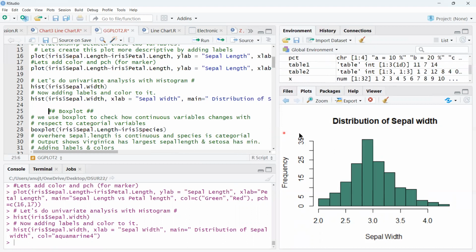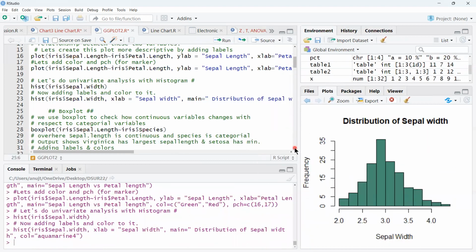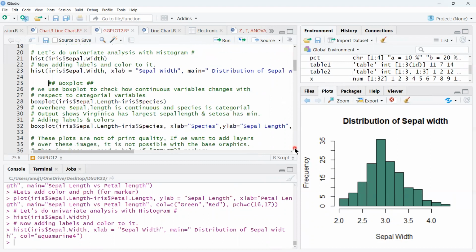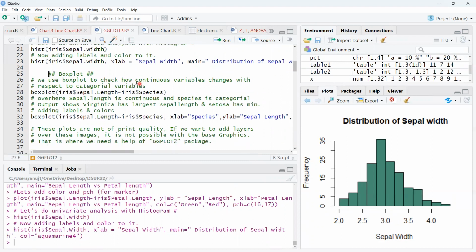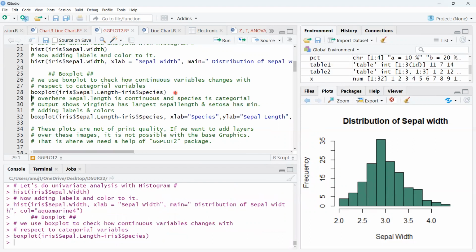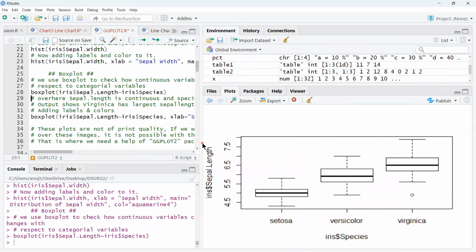Now if I create a whisker box plot, again you can go through the previous video to understand the basics of box plot. So here we are using box plot to check how a continuous variable changes with respect to a categorical variable, a quantitative variable and a qualitative variable both. So I'm creating a box plot. Sepal length is my continuous variable and iris species is my categorical variable. So I want to check what happens with the sepal length according to their species. So let's create. Now this is the plot.